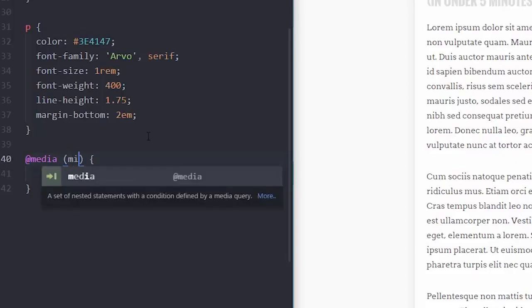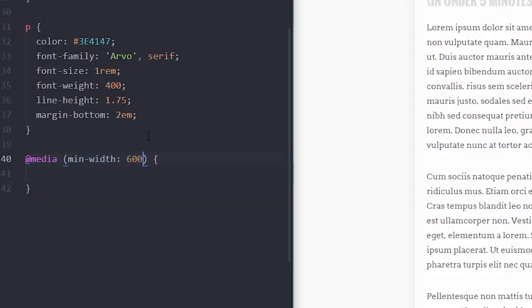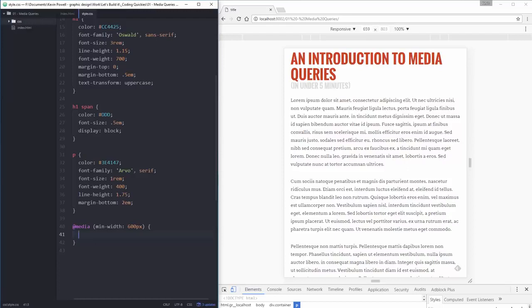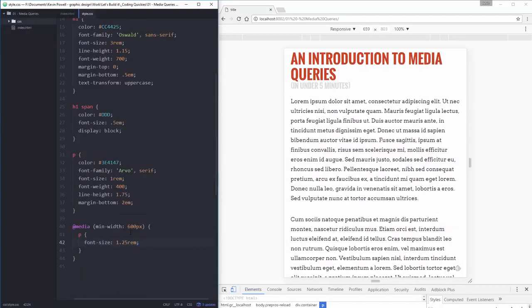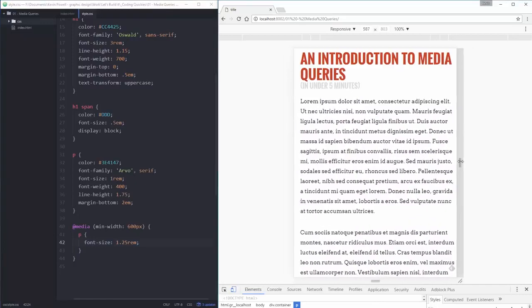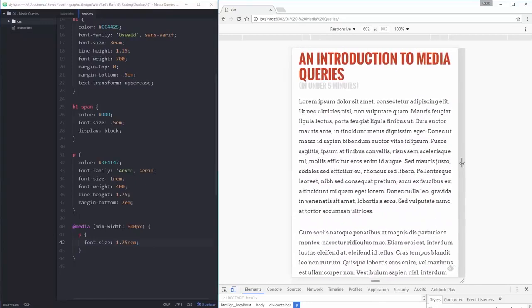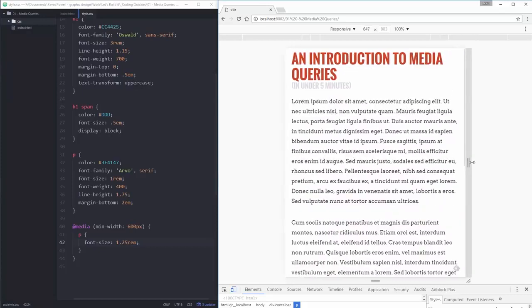So in here I'm going to write min-width of 600 pixels. So currently my paragraphs have a font size of 1rem, and I want that to be bigger as my screen size increases. So let's do just that. All we need to do is write our new rule inside of the little squiggly braces here. So I'm inside of those, I'm going to put my paragraph, and I'm going to just write normal CSS. So my paragraph will now have a font size of 1.25rem. Save that, and there we go. So now I can see that it's smaller, and then when it gets bigger, it gets bigger. So as soon as I cross that threshold, it gets bigger.